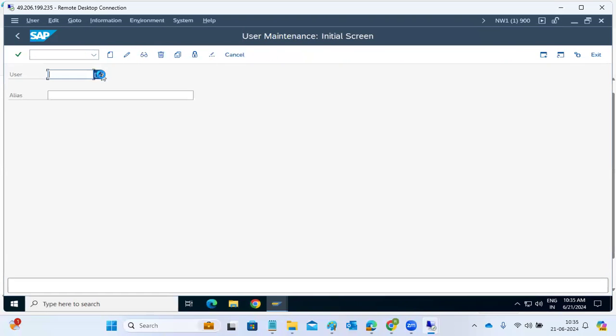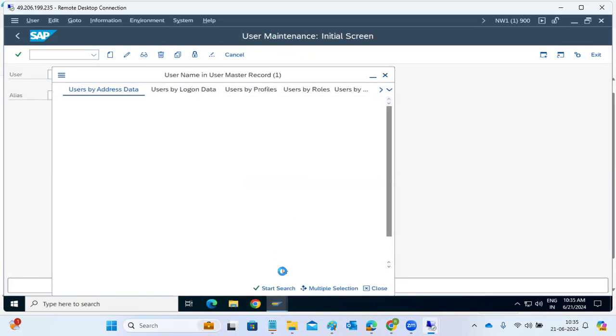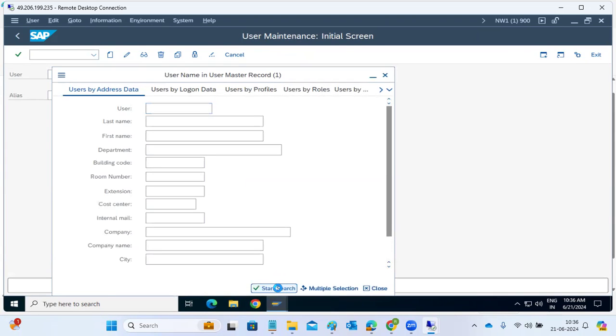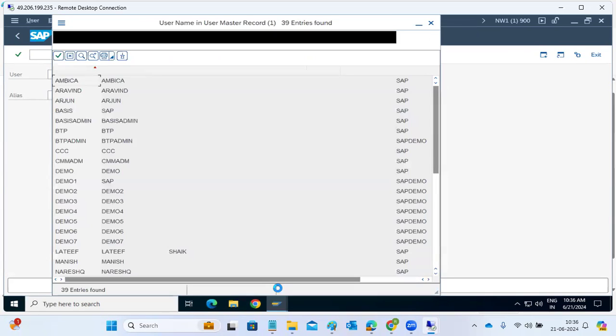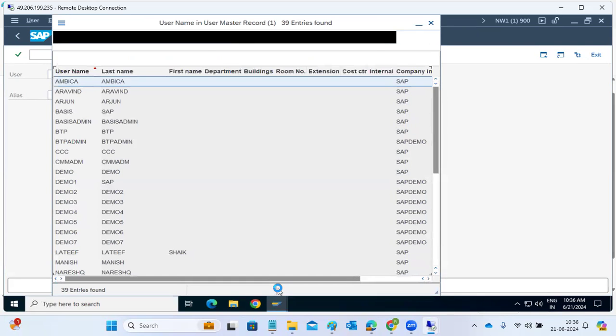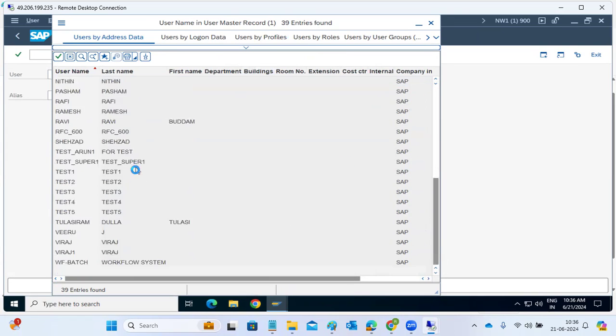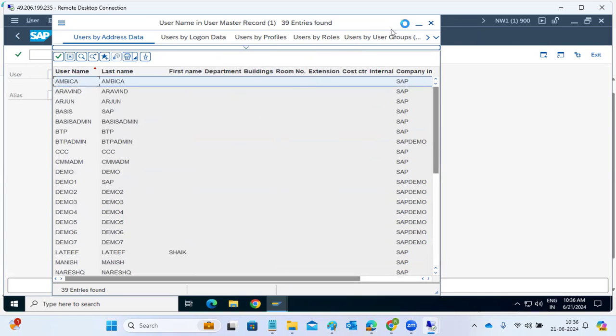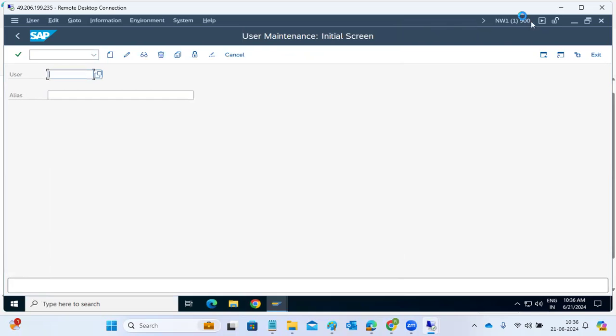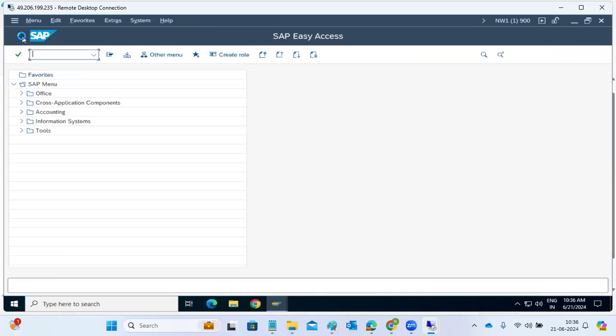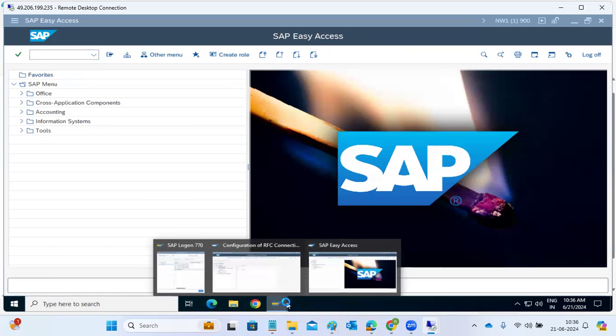So this is the NW1. Let's see 900 client, how many users we will get here. Right, 39 users. You can see here we got the 39 entries from the source. So which means data got imported to NW1 900 client, right? So this is what we can do from the systems with export and import methods.